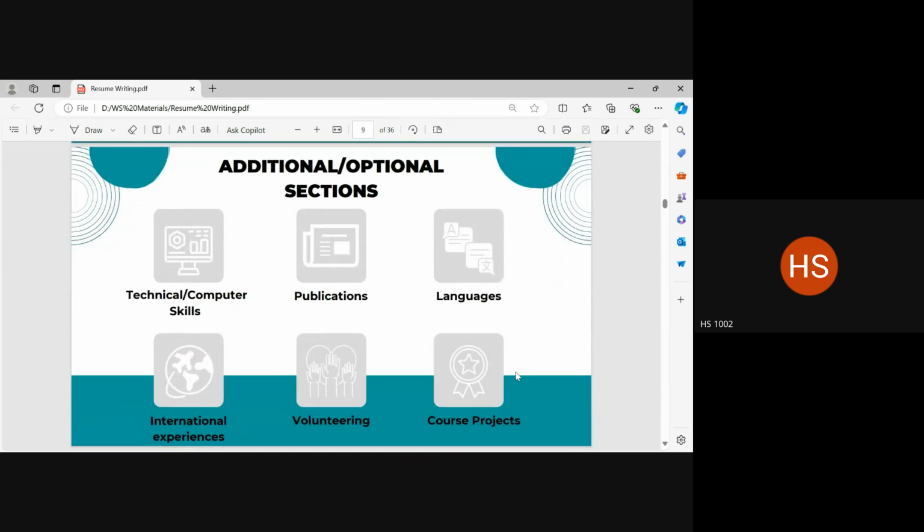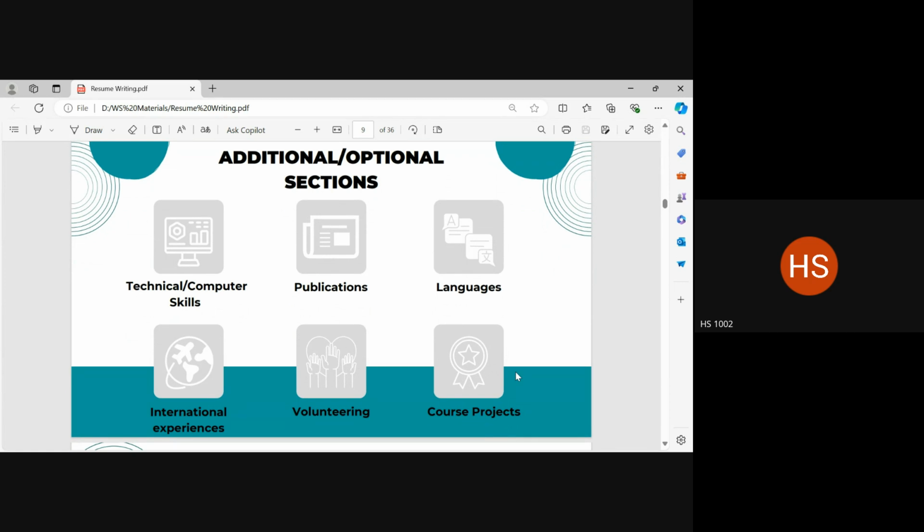Some sections are optional. Technical or computer skills. I do not have any technical skills to boast about, so usually I omit those sections. Any publications? I do have some publications, so I would add those. Publications are relevant, especially if you're applying to academia or to a position that requires you to deal with publications. There can be such positions as well. Publications are not relevant to all positions. Remember that.